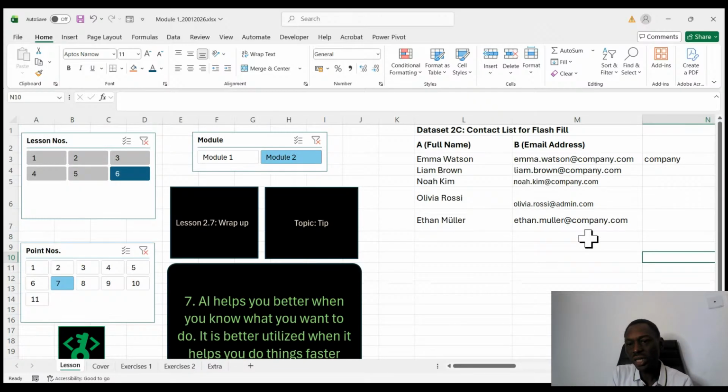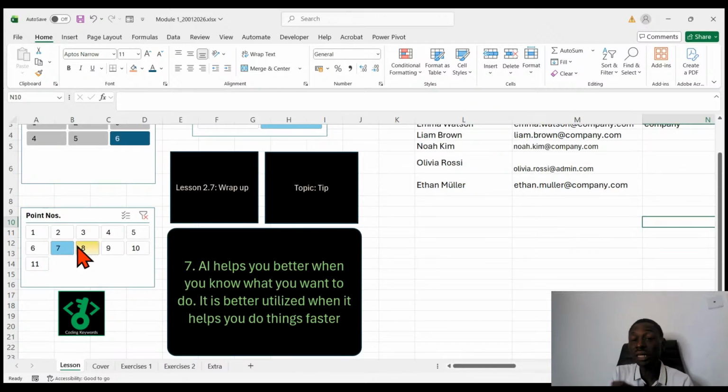You've got to know, okay, I want to do this operation in Excel, and then you can use an AI tool like Microsoft Copilot or like ChatGPT. You can use it, or like Gemini, you can use them.